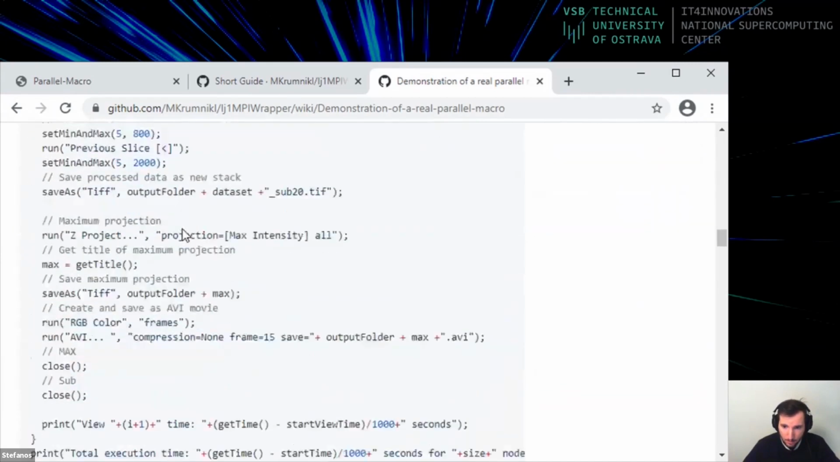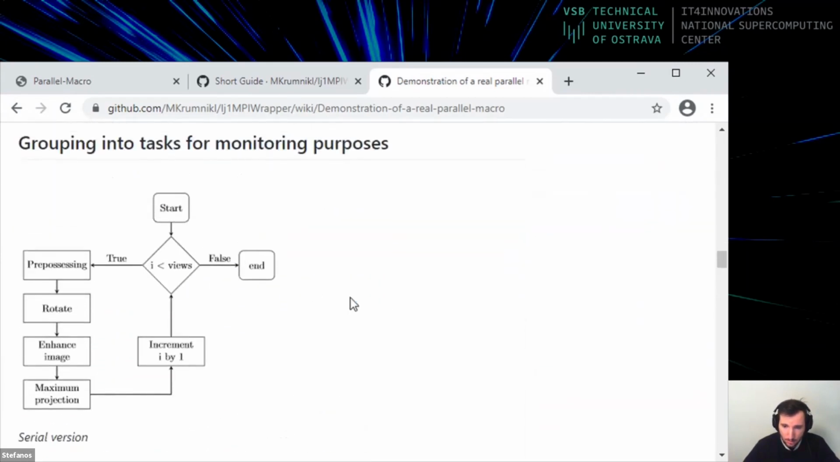And if we were to look at this in the flowchart, it would look something like this. So the original script would look like this. It would first read in the file. There is a for loop for the views. We have a single CZI file in this example, and it has 9 views.